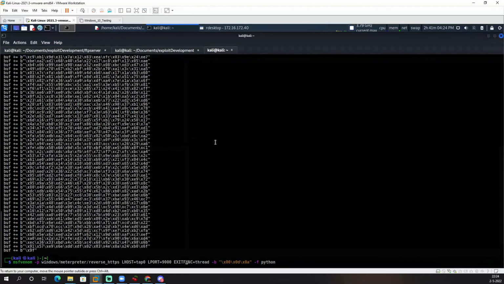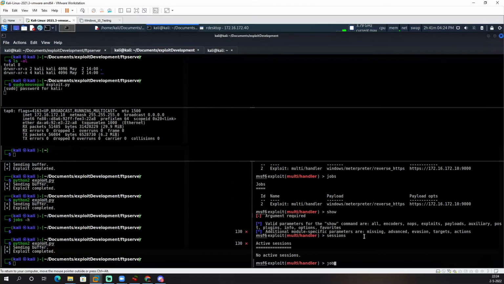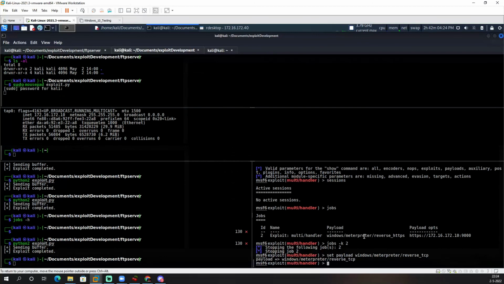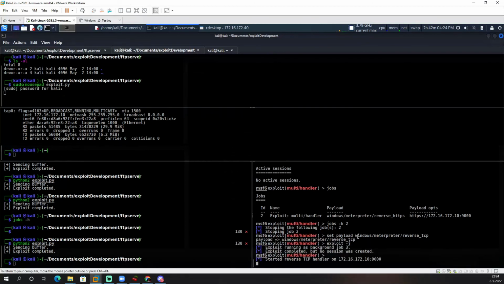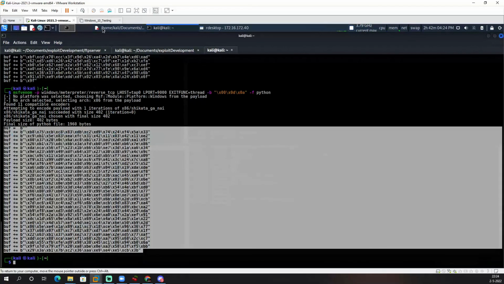Let's do the old school TCP shell instead of the HTTPS one, perhaps. It can be a problem with Defender blocking or the firewall blocking. I have no idea. But then of course I need to stop this job again. Set payload windows meterpreter reverse TCP. Okay. Exploit. Oh, it's also much smaller than HTTPS.